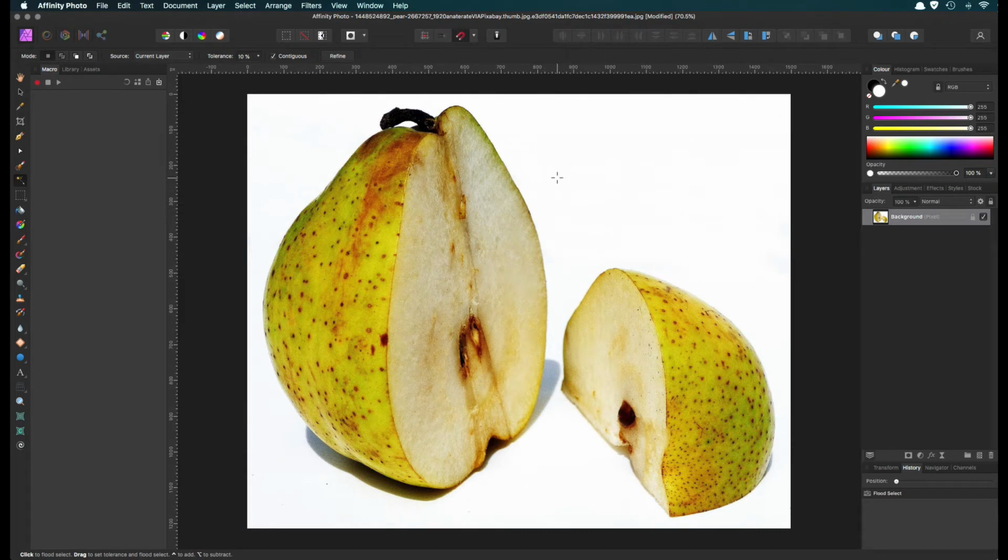A quick tutorial on how to use the flood select tool. I've actually got 10% tolerance. You can type it in or you can use the slider, whichever way you want to do that, and then you can just simply click on an area and it will try to select as much as possible, and it hasn't done a bad job at that.